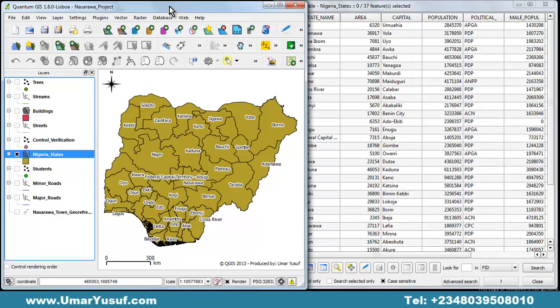So that's one advantage of the printer or the print screen option. Then of course, the disadvantage of the print screen option is that whenever you capture your map or print out the map, it will not be to scale. It won't be to scale.